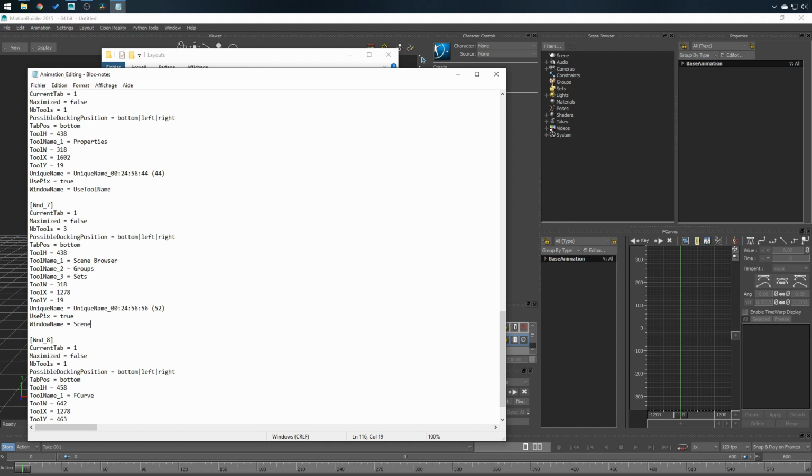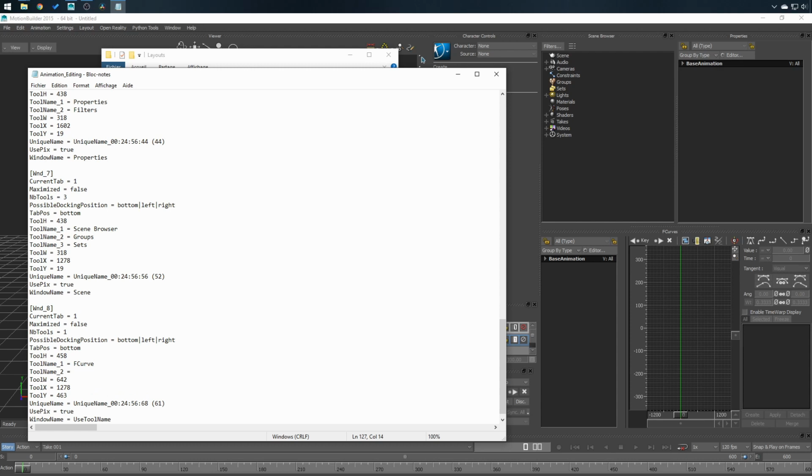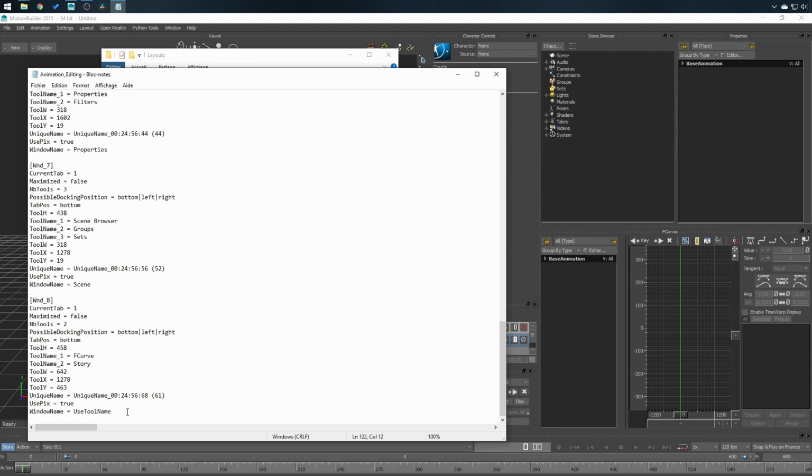In the property window, I'll add filter. Update the number of tools to 2. And change window name to Properties. In the F-Curve window, I'll add Story. Change the number of tools to 2. And change window name to Editing. I will also set tab position to top. And save this.